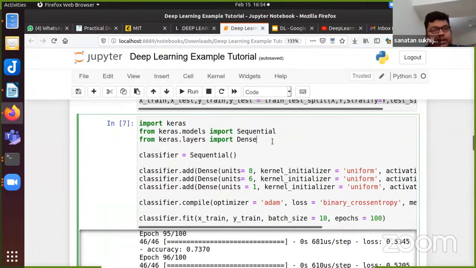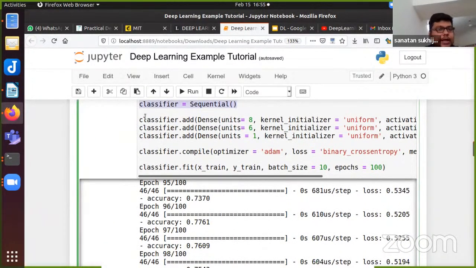A fully connected layer is also called a dense layer, so that's why I'm importing this dense layer. This is how the model starts. You call the sequential library, and now you can add the dense layers one after the other.